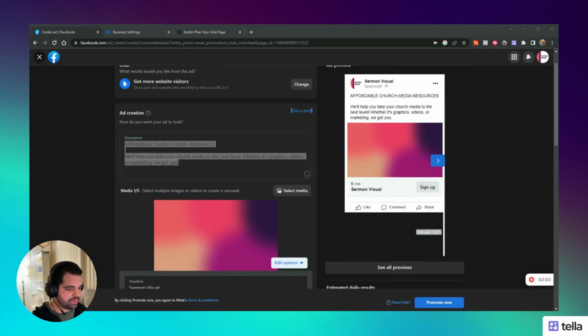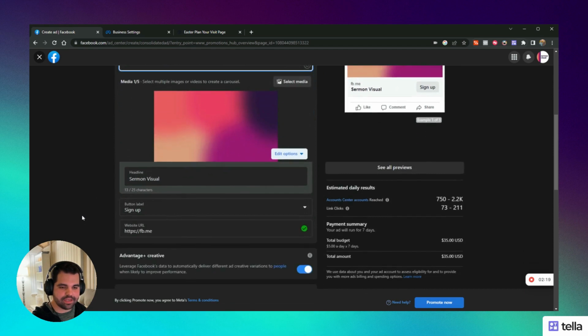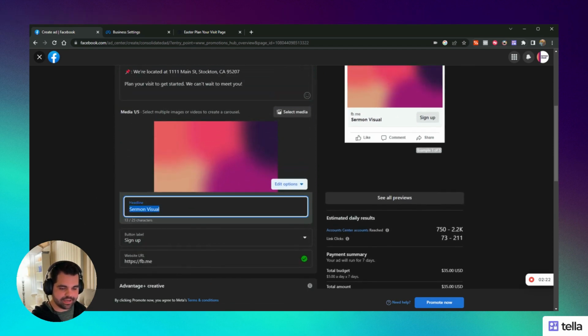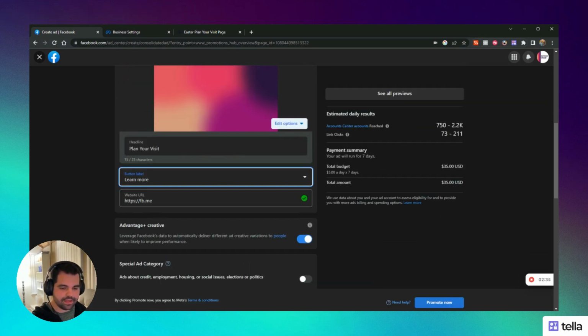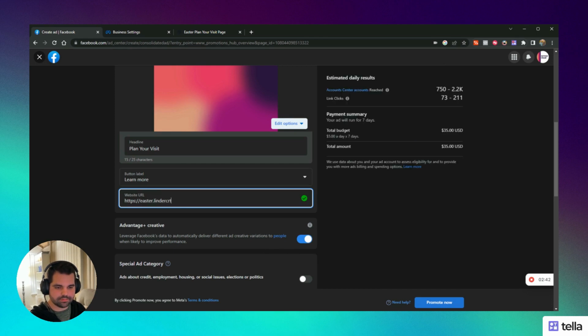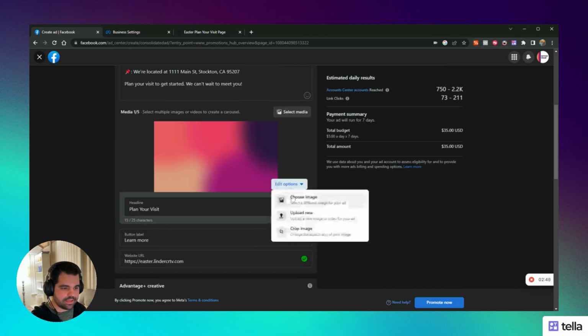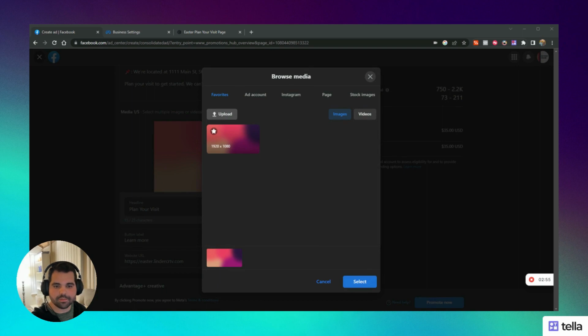We are going to paste in our ad copy here. And then we're going to come down here, and I'm going to change the headline. I'm going to change it to Plan Your Visit. And the button will switch to say Learn More. And then we're going to change the website URL to our Easter landing page. And then we're going to choose an image for our ad here. So I'm going to actually upload our Easter ads.